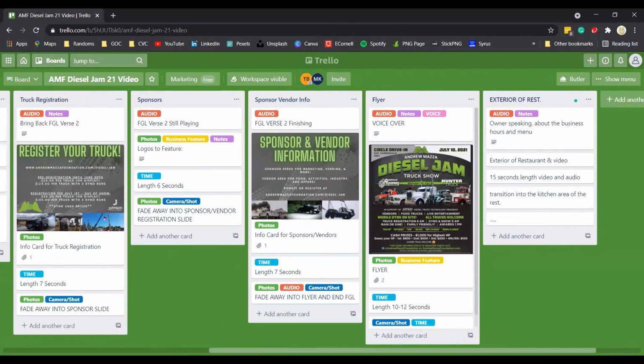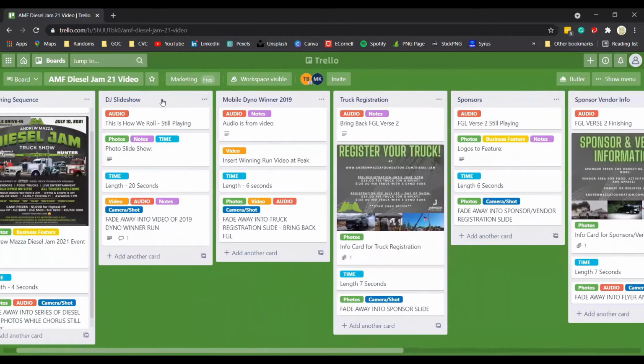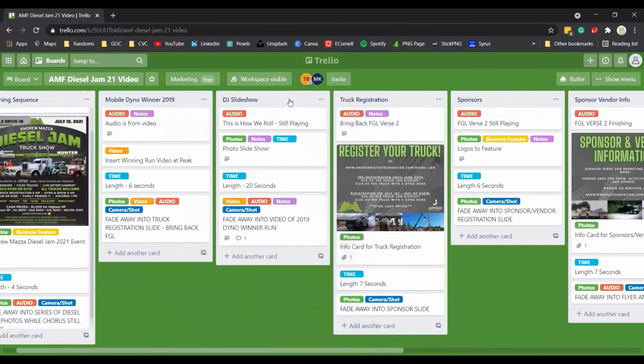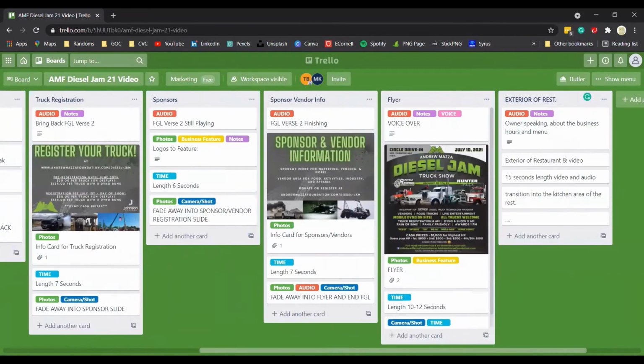And another thing that's very helpful when you're doing this is that you can actually move these. So if I want to switch my slideshow and have this other video first, I can simply do that, move the cards, and it's really easy to use. Back and forth, very simple, very self-explanatory.